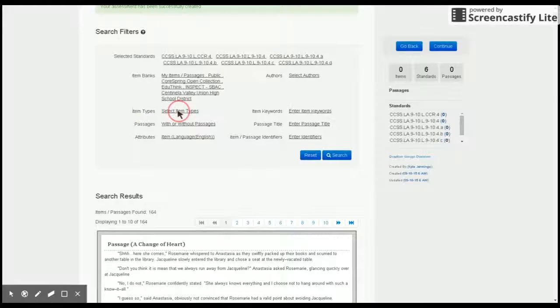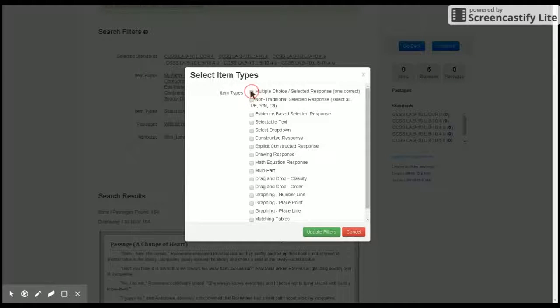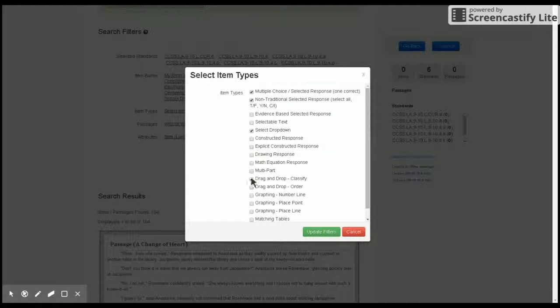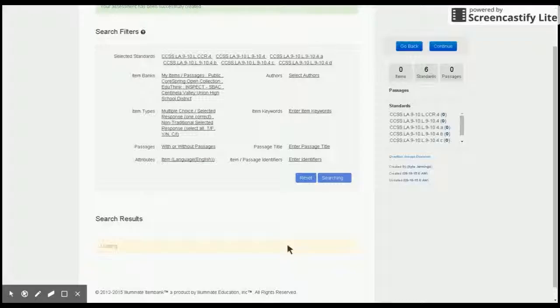This is the item type. This is where you can select, I want multiple choice, I want non-traditional selected response, such as true, false, yes, no. If you want to select a drop down, if you want drag and drop, these are all filters that you can select, and then your questions will populate based on the filters that you select. For the purpose of demonstration and time, I'm going to leave it at multiple choice, non-traditional selected response, and update my filter.